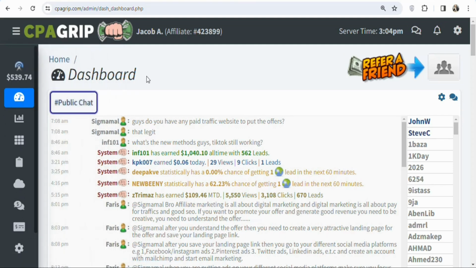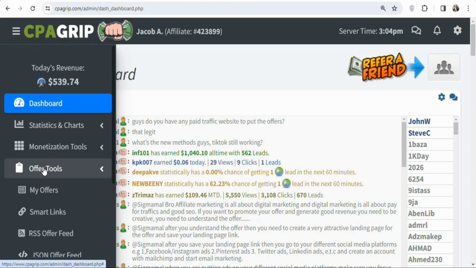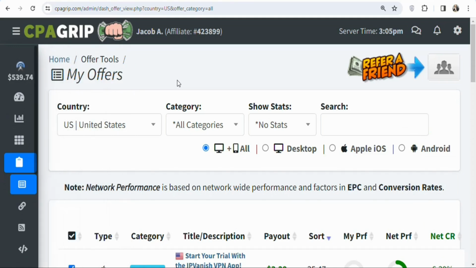Once you create your CPA Group account and log in, what you have to do is come right here and then click on Offer Tools. Once you click on it, select My Offers. Once you click on My Offers, you're going to see a page like this.